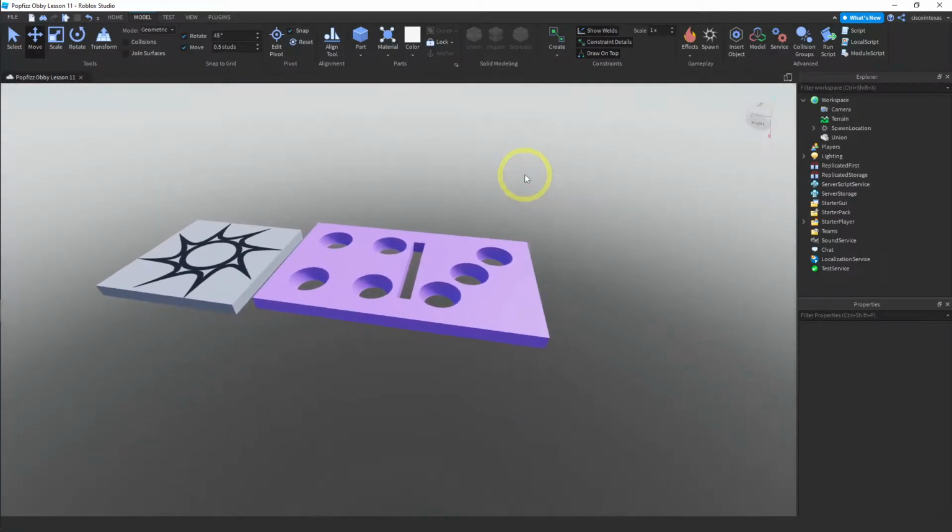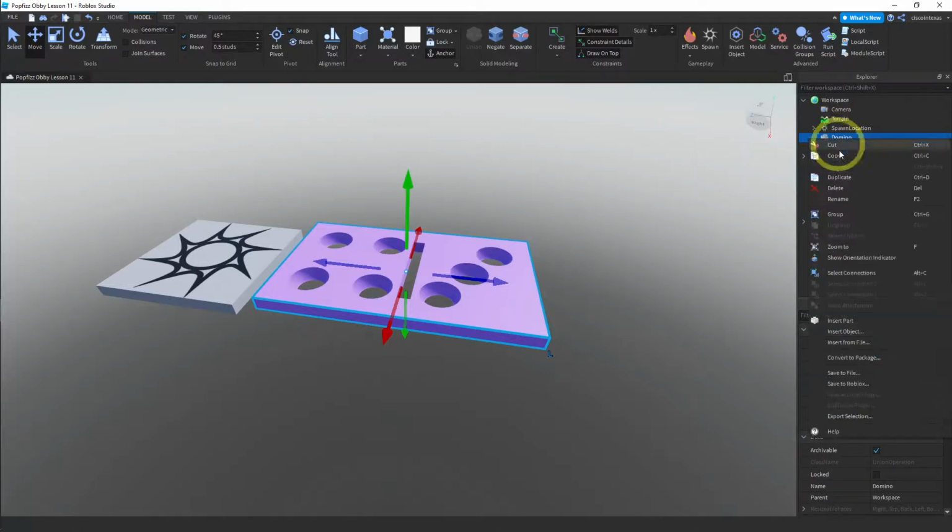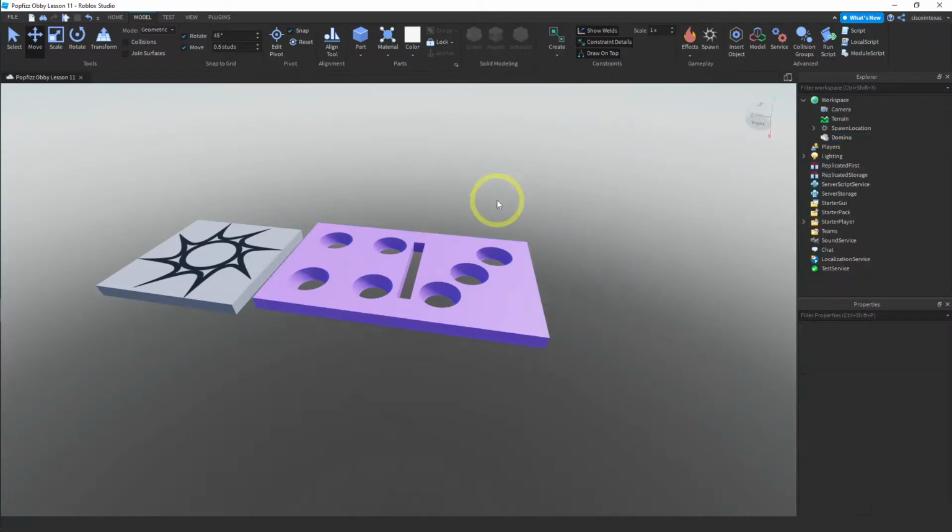Okay, so let's go ahead and rename this. So I'm going to call this Domino. And again, you could save it. You could right click and save to Roblox, and you could save this in your toolbox. Okay, so this tool is fantastic, right? You can make some really nice models using union and group and negate.